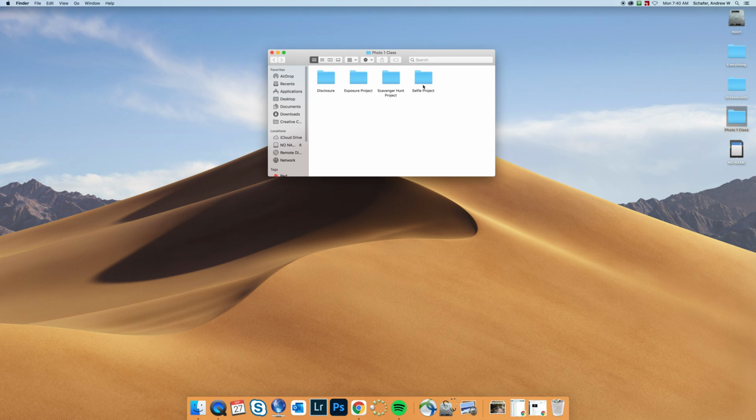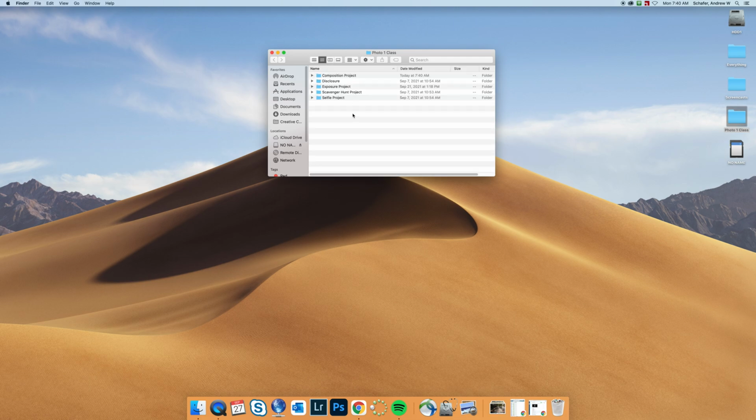Now we don't have the composition project, so I'm going to right click in one of these blank spaces, click on New Folder, and then I'm going to type in the name Composition Project. Now yours might not be displayed like this. Yours might be displayed in a list view like this. Either way, it's fine. Just make sure you click on a blank spot, New Folder, and then create that folder. So I've got a folder called Composition Project.